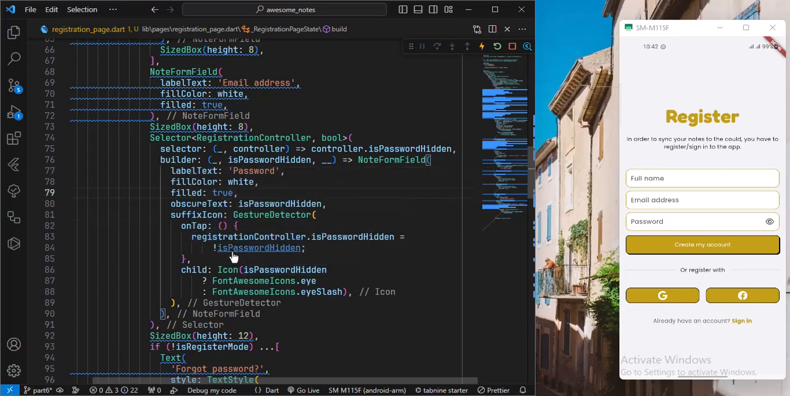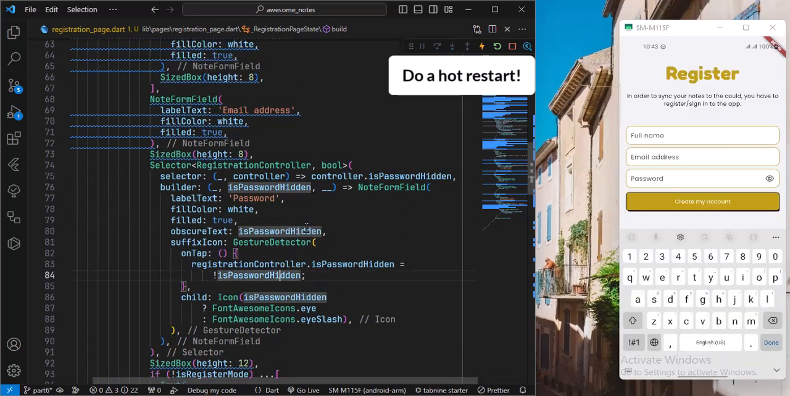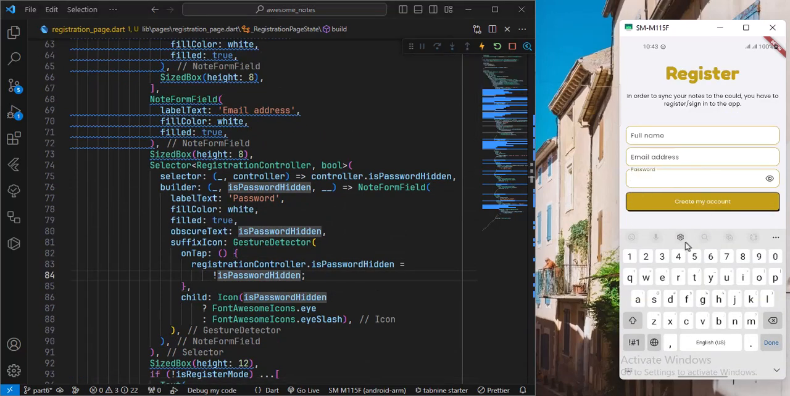So now if I hot reload this, and now if I start typing something and then click on this button, then it is showing the password and again hiding the password. Amazing. So far so good. Now the other thing that I want to do is in the full name I want to start with a capital letter. Okay, it's a good user experience to start a name with a capital letter.